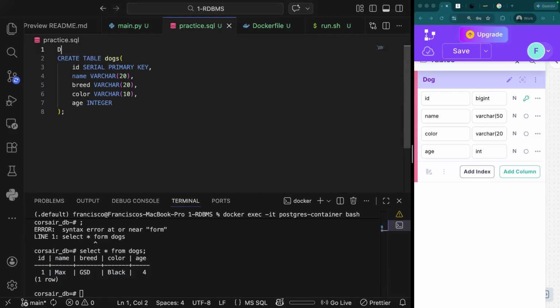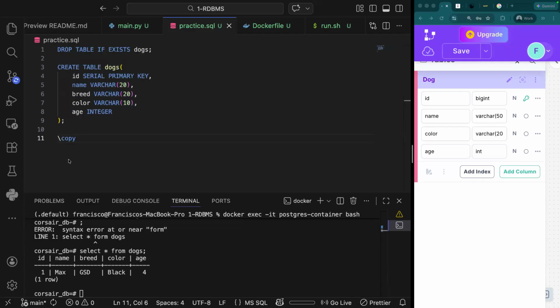We make this reusable by saying drop table if exists dogs. This is essentially saying delete dogs if it already exists. We then create dogs. And then finally, we're going to pass in the copy command, where we're going to copy content from the CSV file.